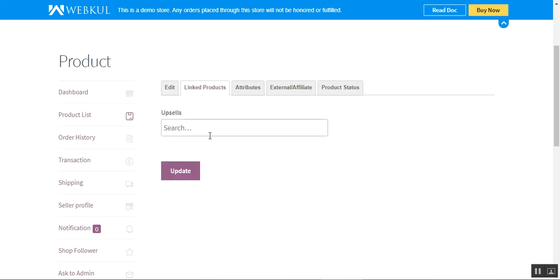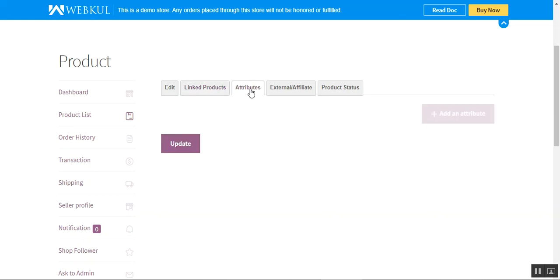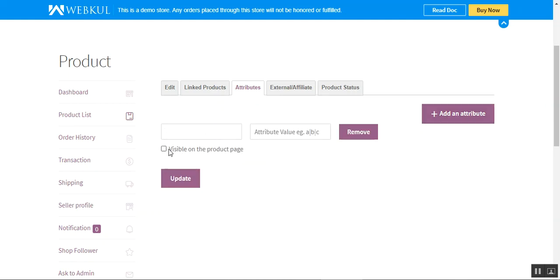So here you can select the upsells for your current product that you're adding. You can choose the attributes by tapping here on the add an attribute button. You can make that attribute visible on the product page itself, and you can enter a new attribute as well, and you can also remove the attributes from there.